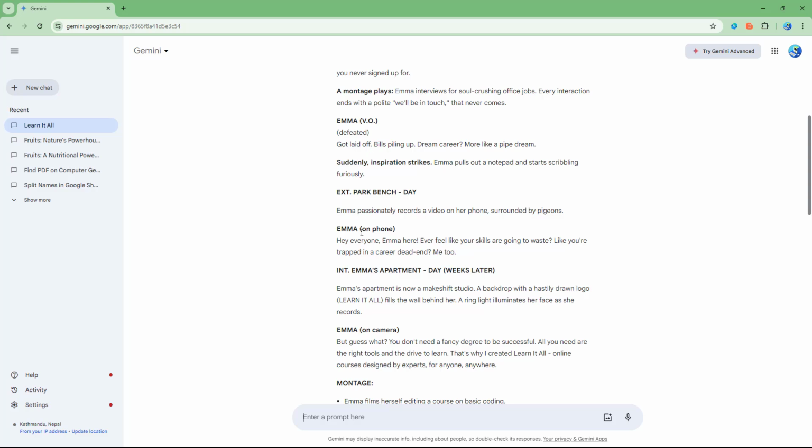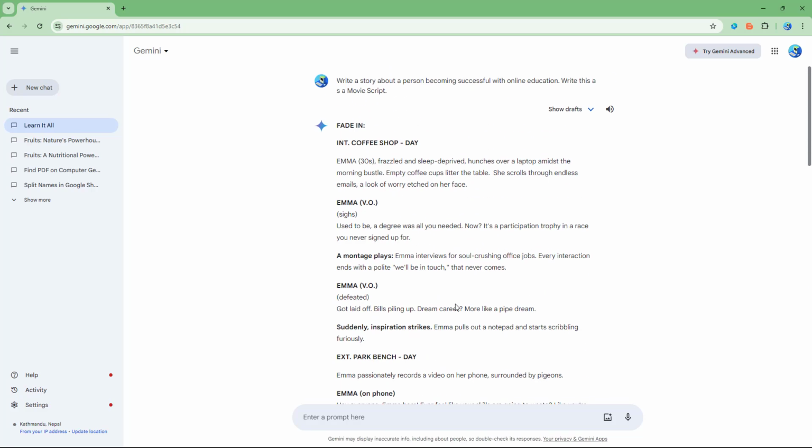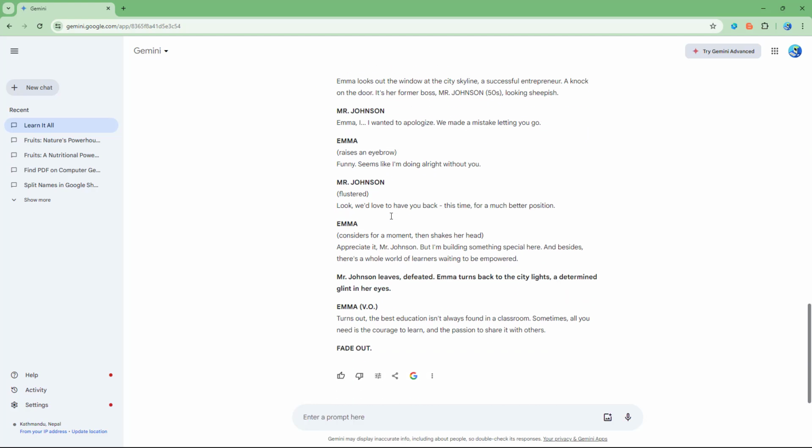Then you can see that it says this, and at the end right here, then you can see that it says, turns out the best education isn't always found in a classroom. Sometimes all you need is the courage to learn and the passion to share it with others right here, just like this. So this is what you have, and based on what you ask it to do, it has actually written out the script right here, just like this. And that is how you can go ahead and write out movie scripts inside of Gemini and generate content that way as well.